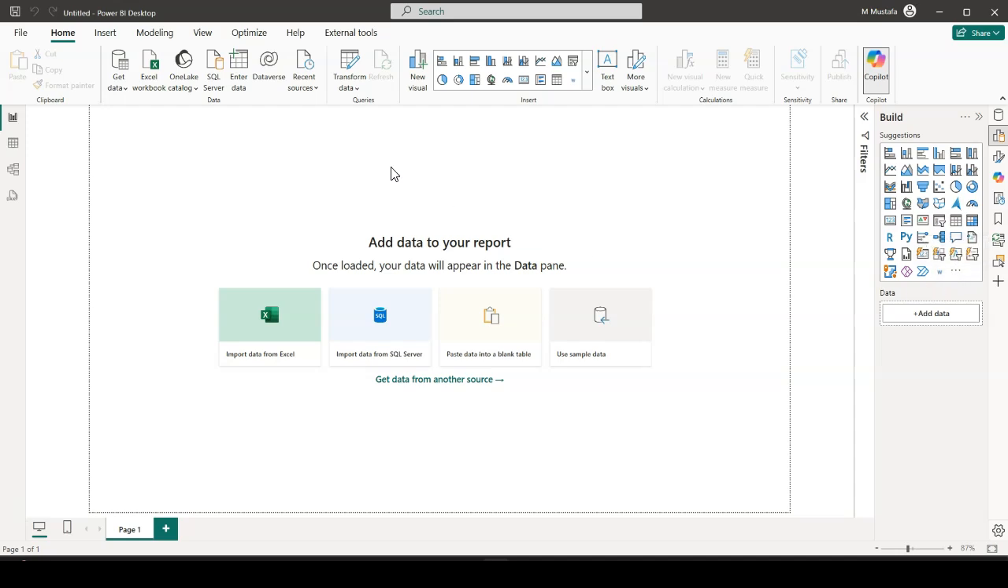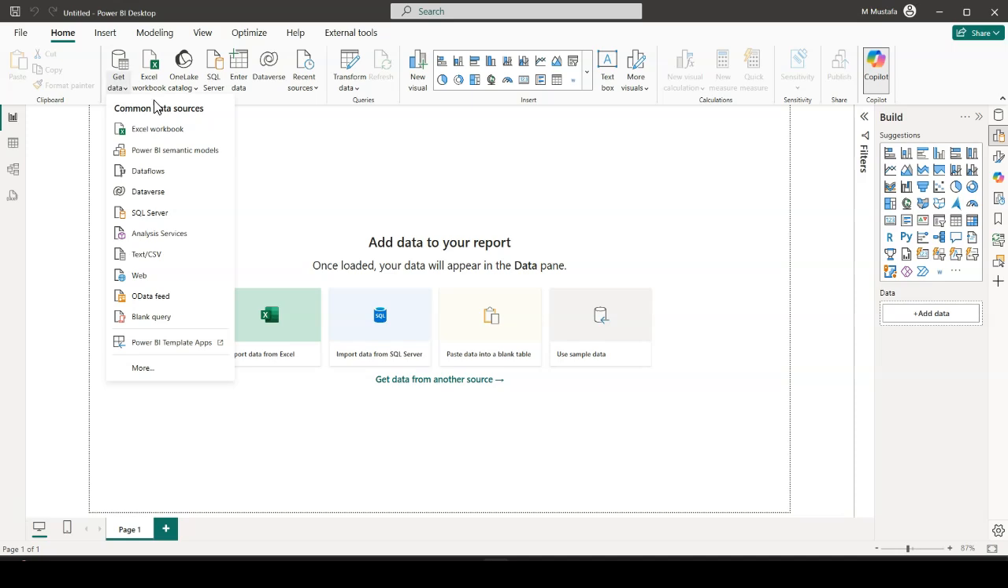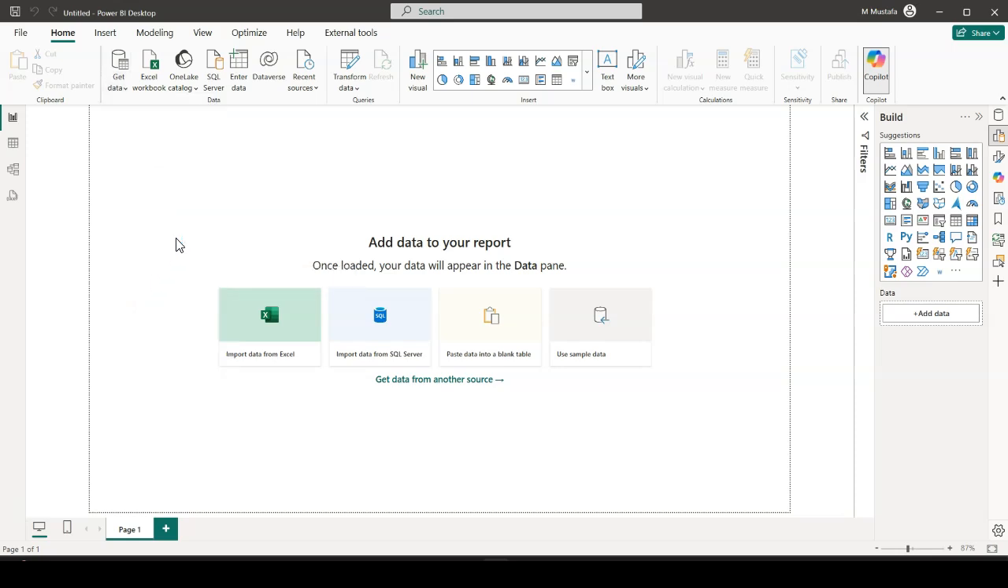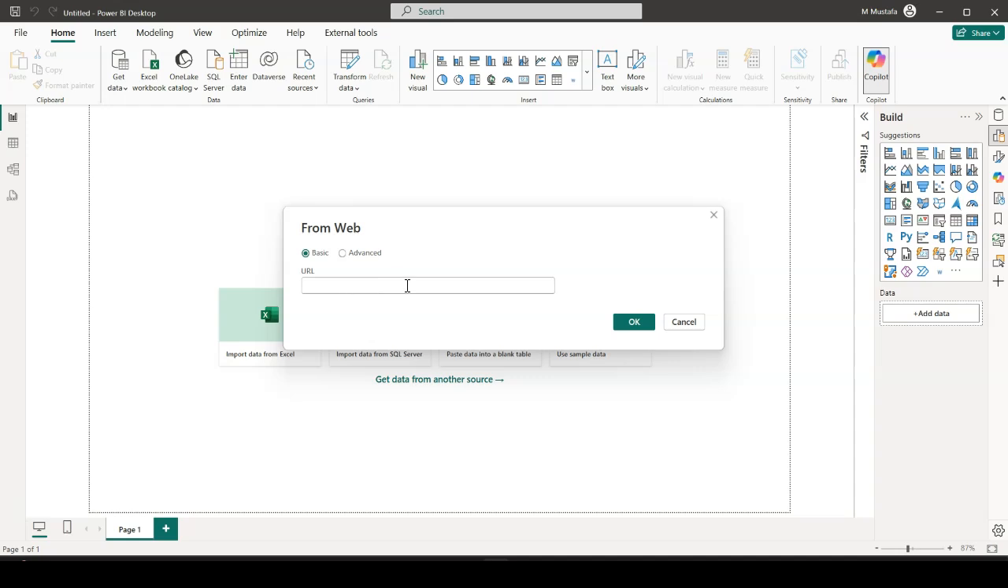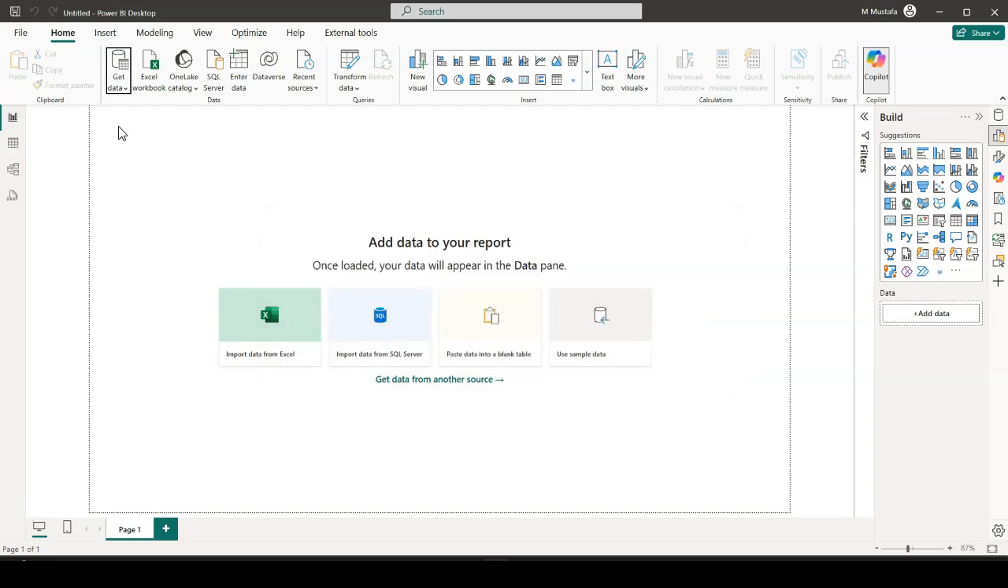Now, just like Excel, Power BI also has a ribbon, and you'll see that it's underlined here. We are in the Home tab. In the Home tab, you have the option of clicking on Get Data, and you can get data from multiple platforms. The most common being Excel workbook. You have SQL Server. You can also import text files or comma separated value files. You can import from the web. If I click on this option, you can just paste the URL and connect to the web.